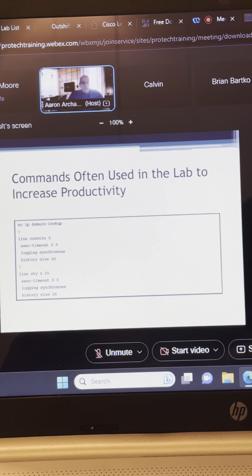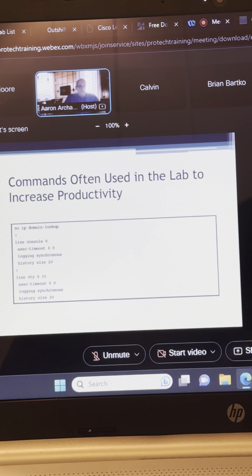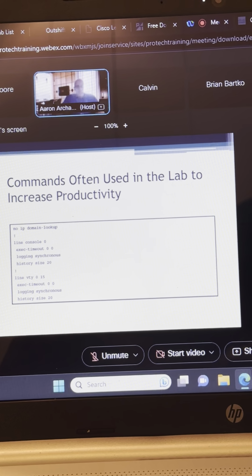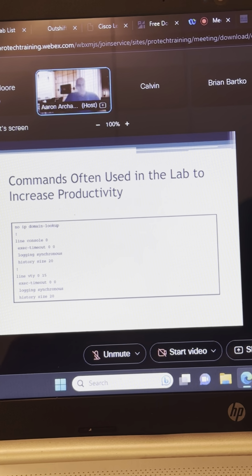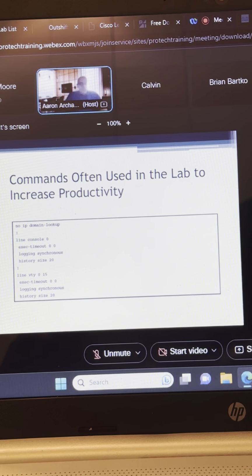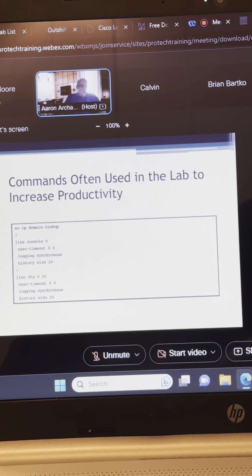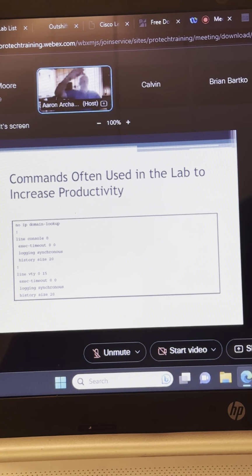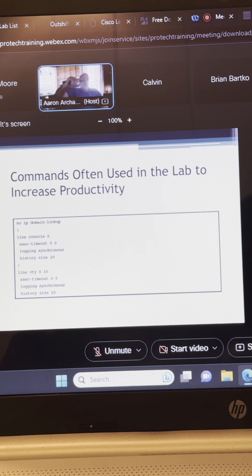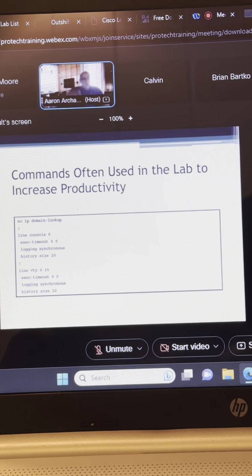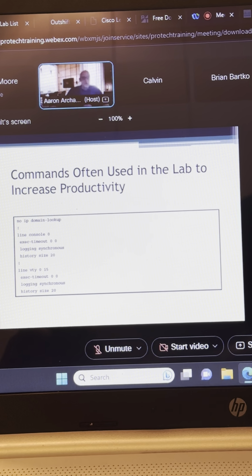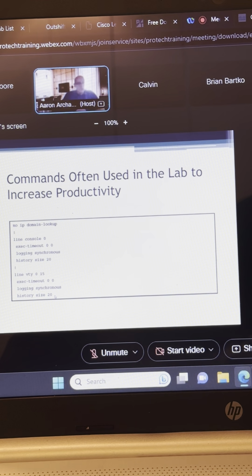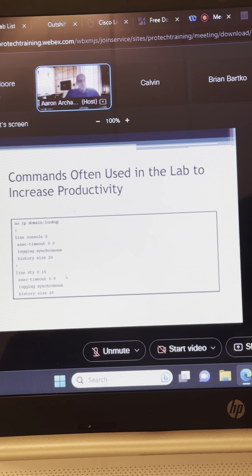Another thing that they've done here is they've done logging synchronous. If you don't do this and something pops up on the console, then it's going to interfere with whatever you're typing. If you turn on logging synchronous, it'll let that stuff scroll, but it'll put your command that you're typing at the bottom still completed, which is kind of nice as well. And then they set the history size to 20 in this case. So it'll keep 20 commands.